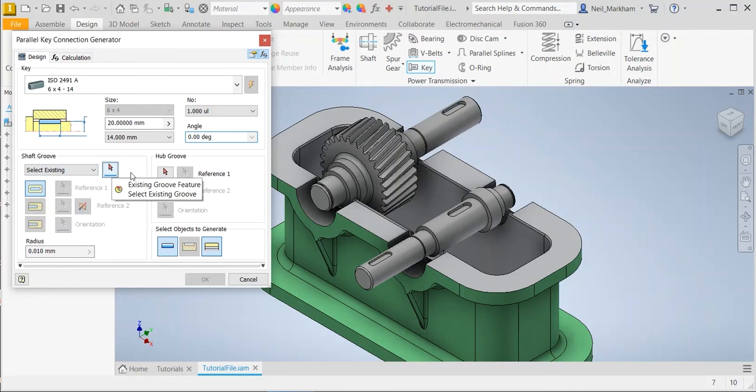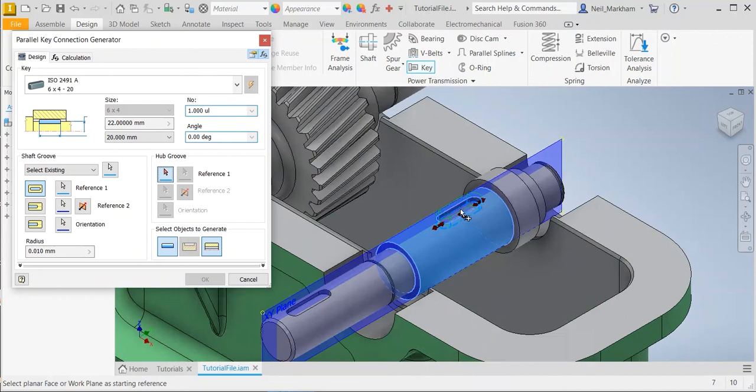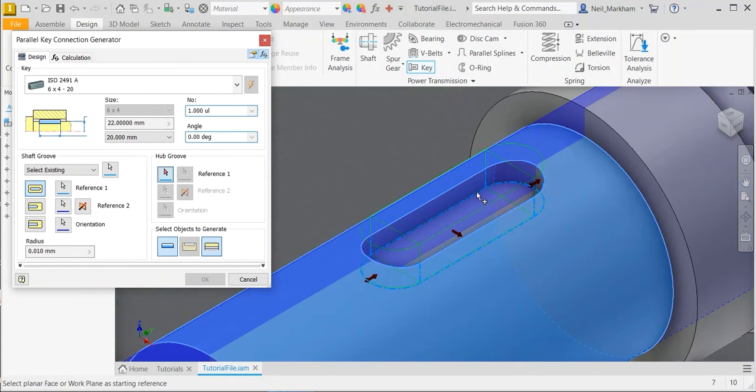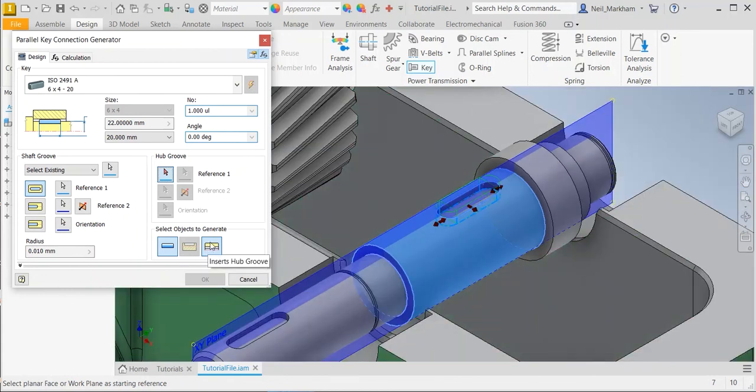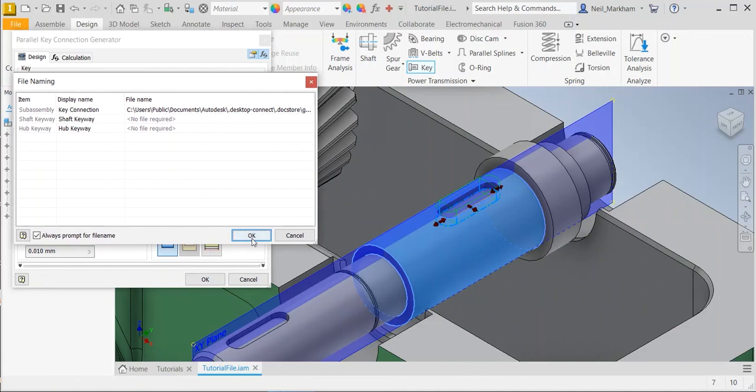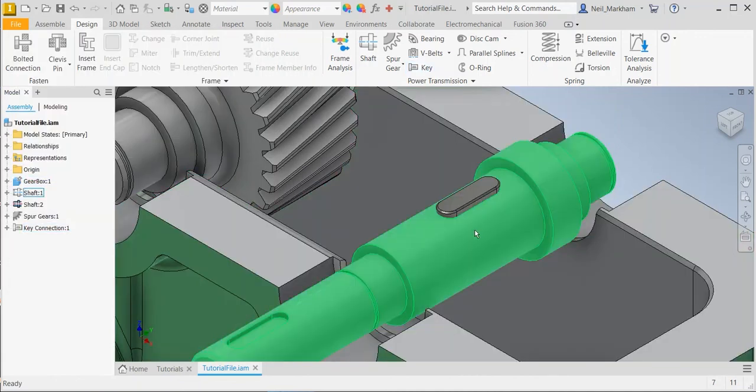So I'm going to select that keyway that's already been cut, and then I have to select some other references for this key to exist. So I'm going to select the cylindrical reference and the planar face reference, which is just on the end here. And you can see if I zoom in a wee bit, there's the key previewed in the design. Oops. I don't need to generate a hub groove just at the moment. So I'm going to click on OK. And I'm going to accept the file naming to create that key in the assembly.